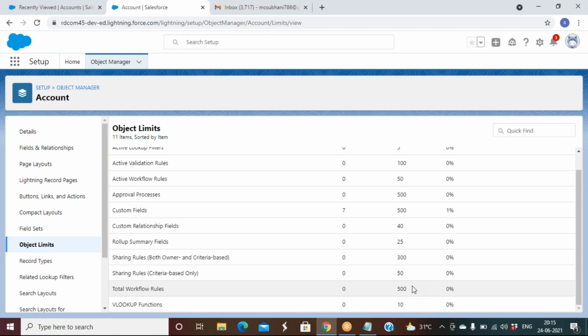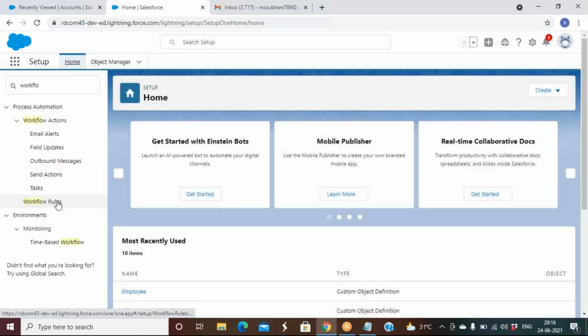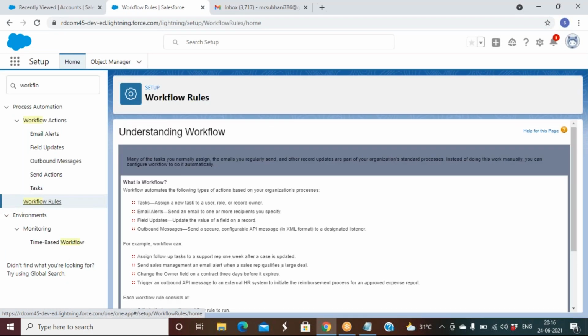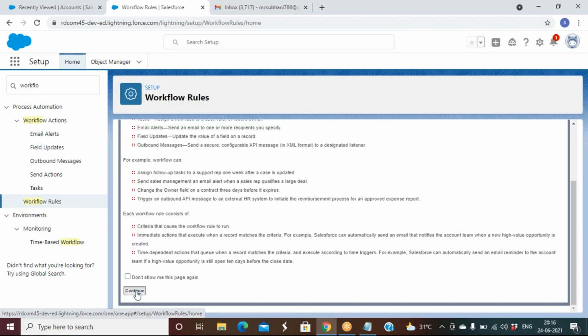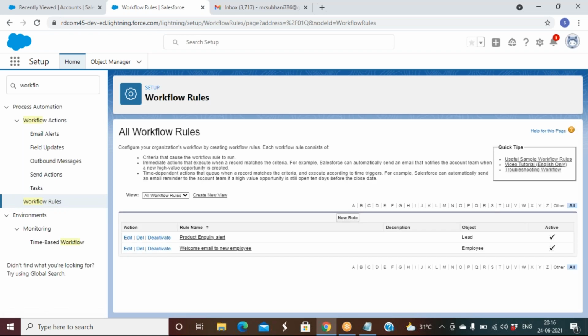One more thing: once a workflow is created, can we deactivate it? Yes, you can deactivate it. Can I edit the workflow? Yes. Can I delete it? You can delete it. If you don't want to use it, you can deactivate instead of deleting, since maybe in the future you will use that workflow. The system counts only the active ones, right? So this is about workflow.